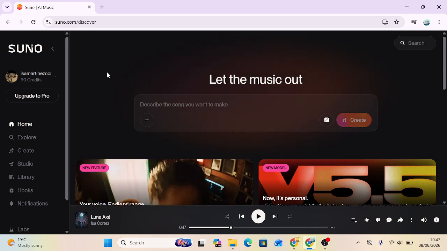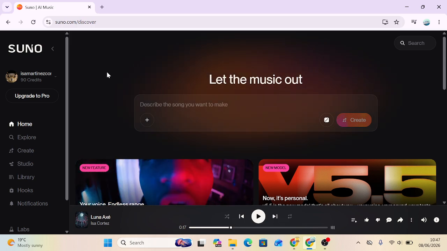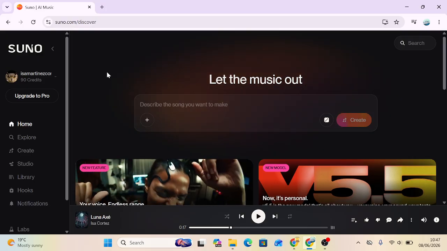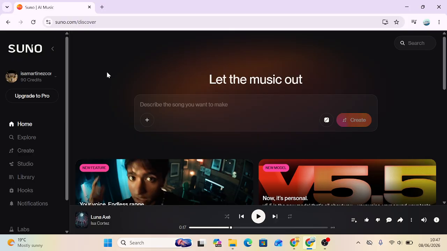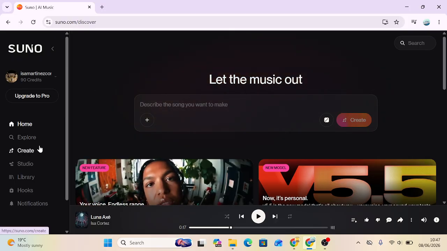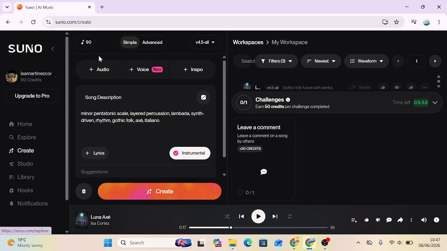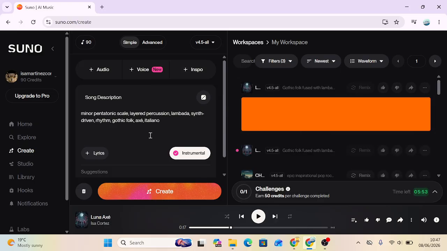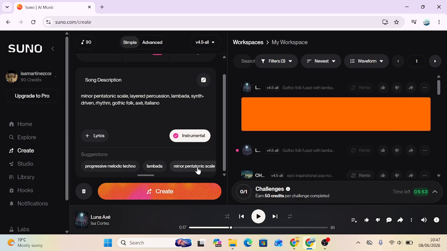To create or generate an instrumental soundtrack on Suno AI is fairly simple. You're going to open up Suno and then you're going to go ahead and select Create. Now, under Create, you can choose to add an audio sample if you have one, and you can choose to add any songs that are going to inspire your creation. On top of that, you can also navigate to song description, and you can put in whatever it is that you want.